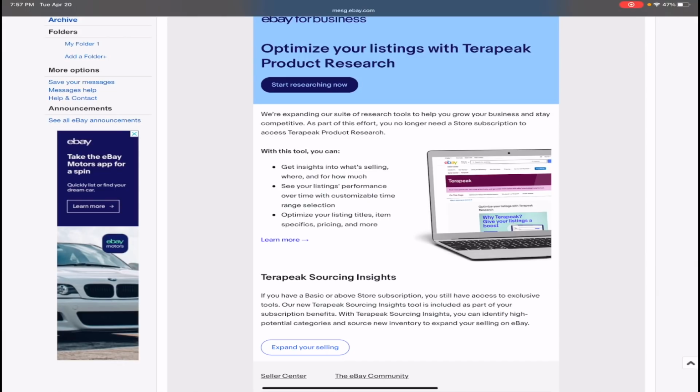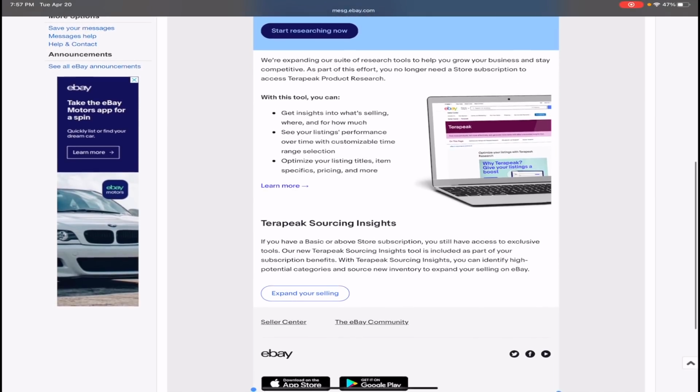As part of this effort, you no longer need a store subscription to access Terapeak product research. You can get insights into what's selling, where, and for how much. See your listing's performance over time with customizable time range and optimize your listing titles. And then Terapeak Sourcing Insights, which is the second part of it.